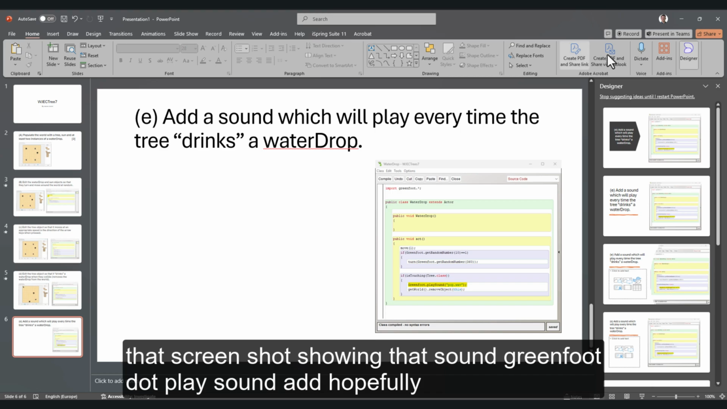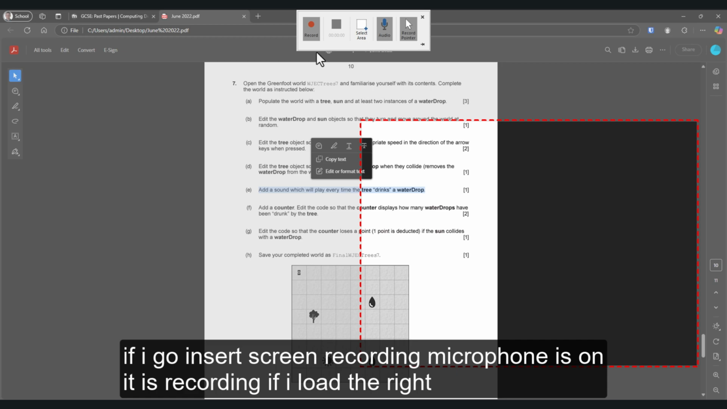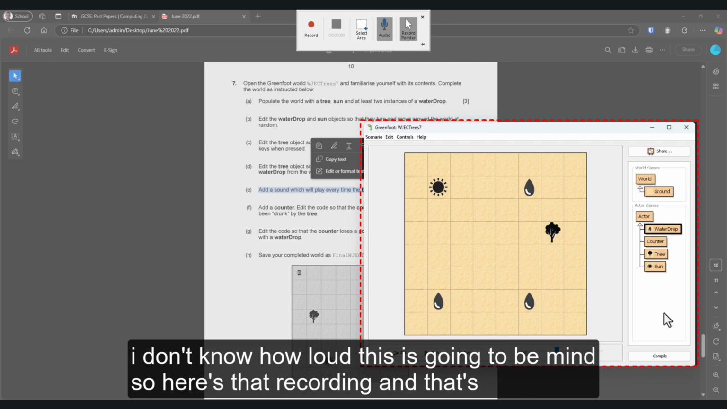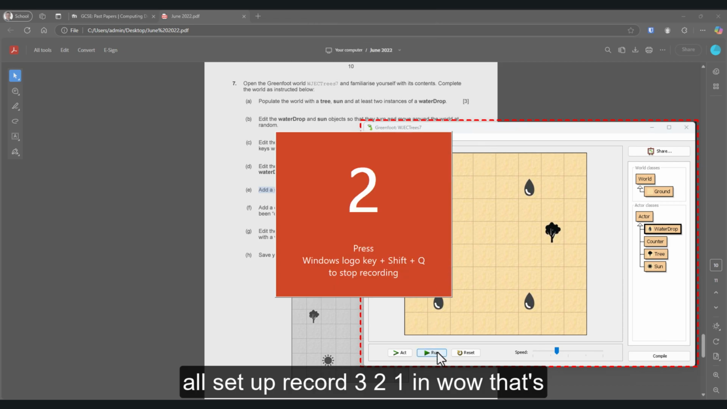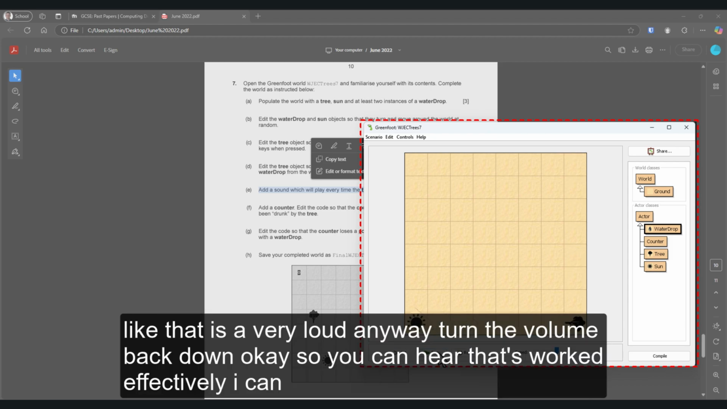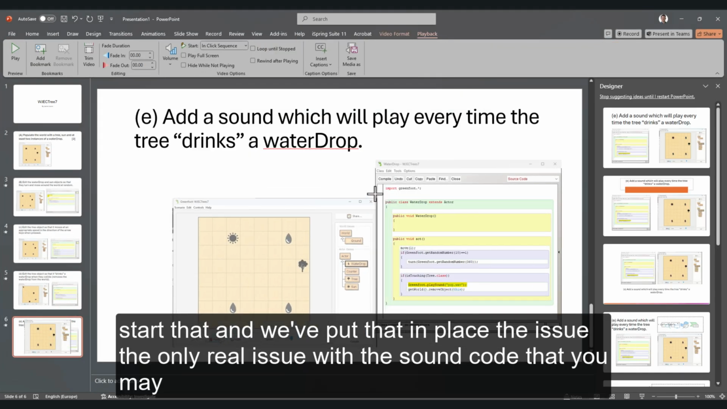Greenfoot.playSound. And hopefully, if I go insert screen recording, microphone is on, it's recording. If I load the right area with Greenfoot, when it plays, check my volume is right up, you should hear the pop sound. I don't know how loud this is going to be, mind. So here's that recording, and that's all set up. Record. 3, 2, 1, in. Wow, that's loud. That is very loud. Anyway, turn the volume back down. Okay, so you can hear that worked effectively. I can stop that, and we've put that in place.